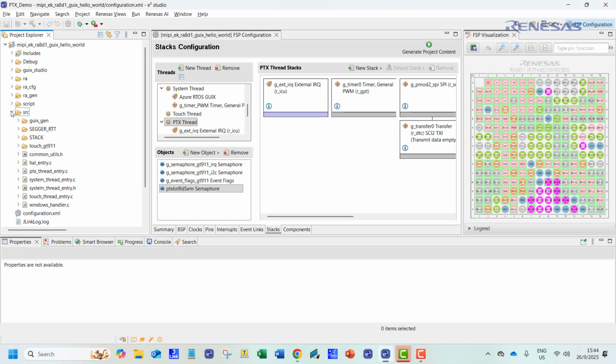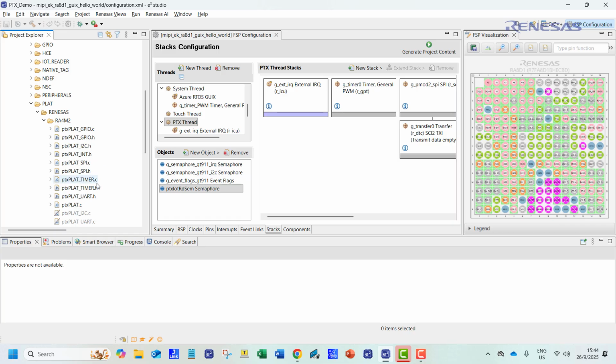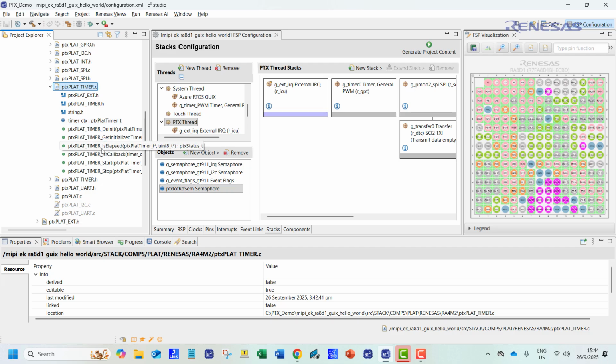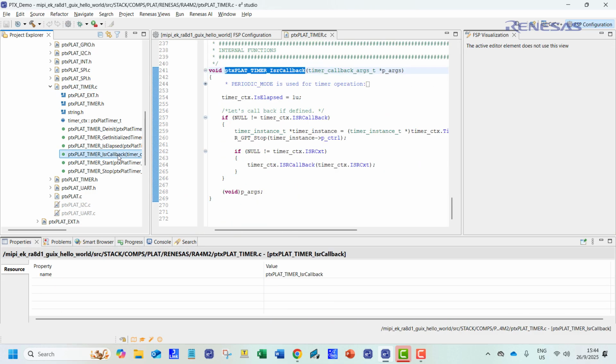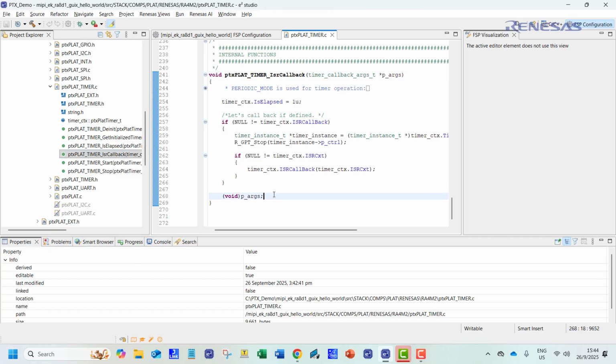The timer interrupt callback in PTXplat timer works the same way. When the timer expires, the callback calls TX semaphore put, releasing the semaphore and waking the IoT reader thread. This ensures accurate timing without blocking the CPU. With these updates, the IoT reader thread only runs when there's real work to do. The blocking states are now handled cleanly through semaphores, making the design scheduler-friendly and efficient.